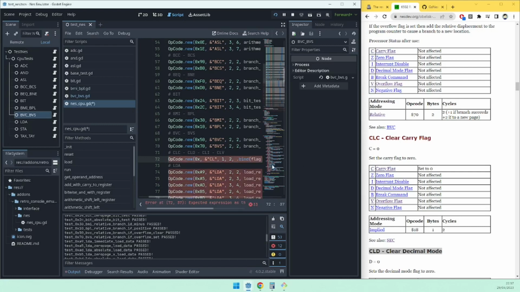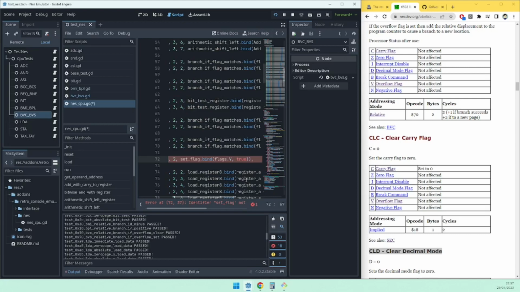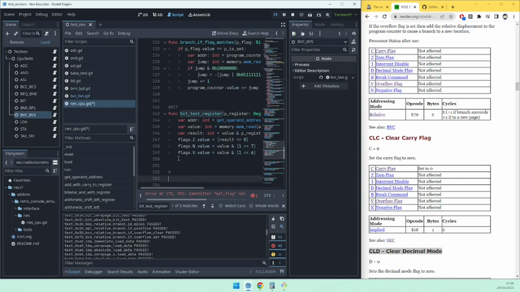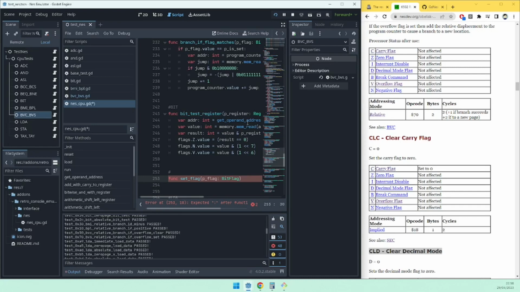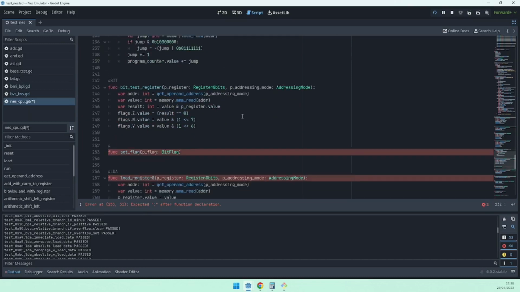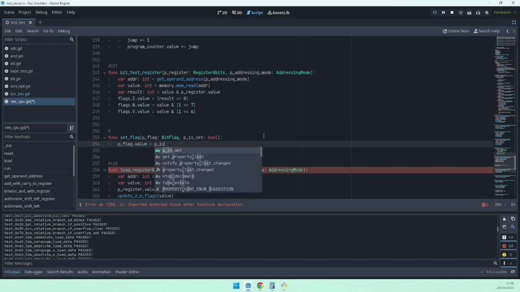I will name this function set flag, and I will pass the flag and the value. So let's create the function. Func set flag, p flag is a bit flag. That was the name. Let's check. Yes, it's a bit flag, and p is set is the value that we want. So this is easy, right? So it should be p flag dot value equals p is set, and that's all.